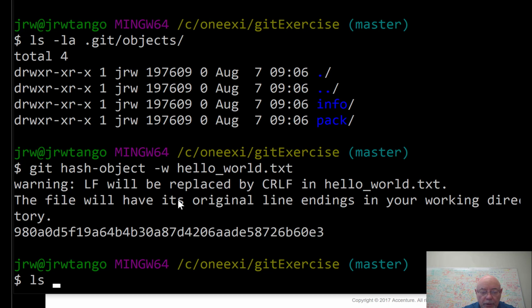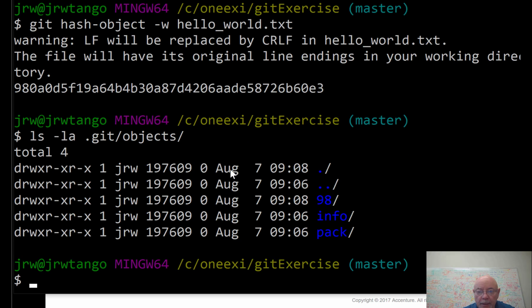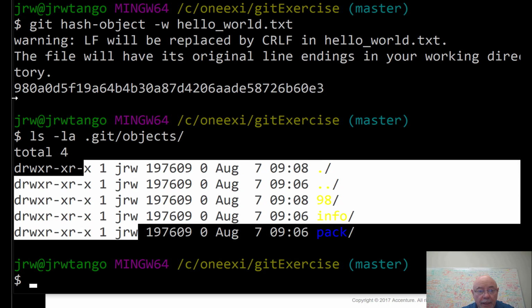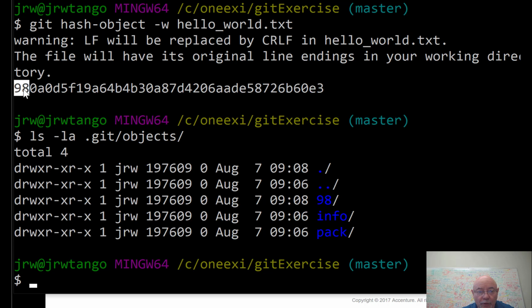Now if we look at the .git objects, you'll see there's a subdirectory that starts 98. Subdirectory, it's called 98, and that's no accident. It corresponds to the first two characters of the hash.